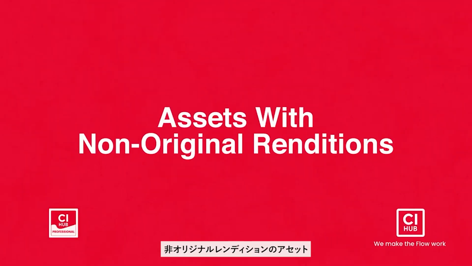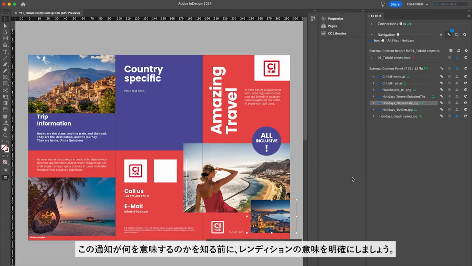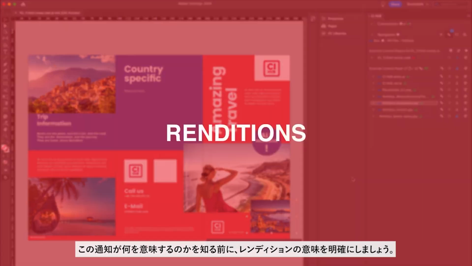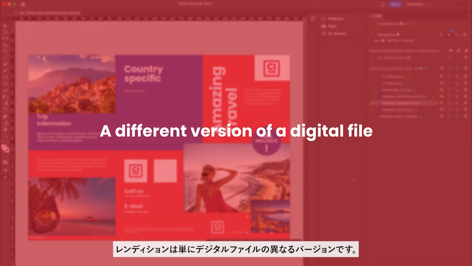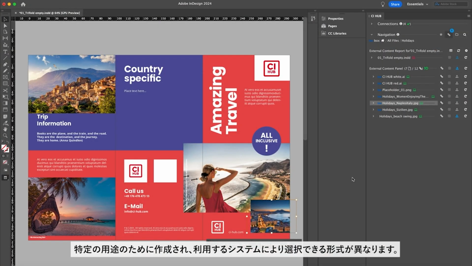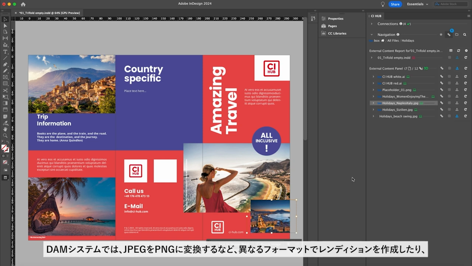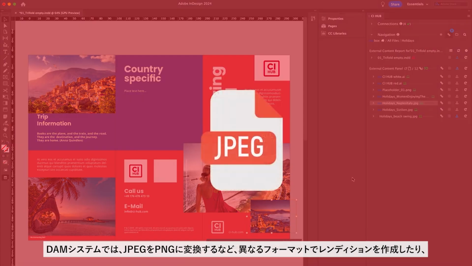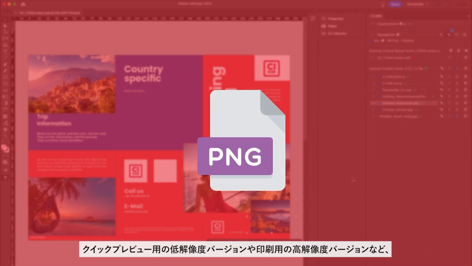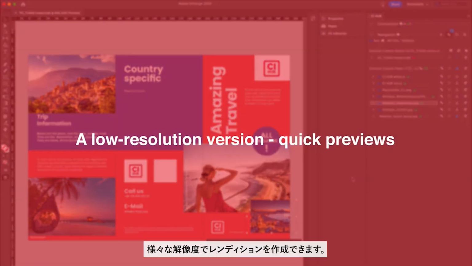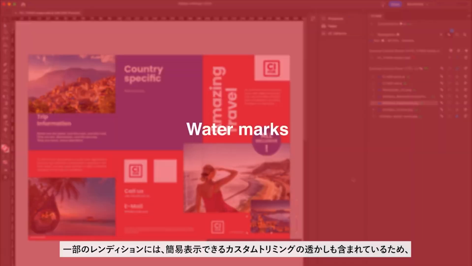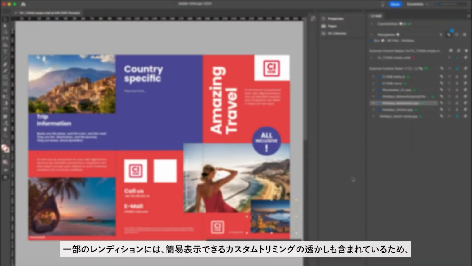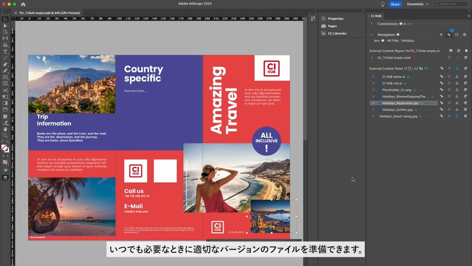Assets with non-original renditions. Before we discover what this notification indicates, let's clarify what we mean by renditions. So, a rendition is simply a different version of a digital file, created for specific uses. Different systems might call them by various names, but the idea is the same. For example, your DAM system can create renditions in different formats, like converting a JPEG to a PNG, or in various resolutions, such as a low-resolution version for quick previews or a high-resolution one for printing. Some renditions even include watermarks or custom cropping. In short, renditions ensure you always have the right version of your file ready for any need.